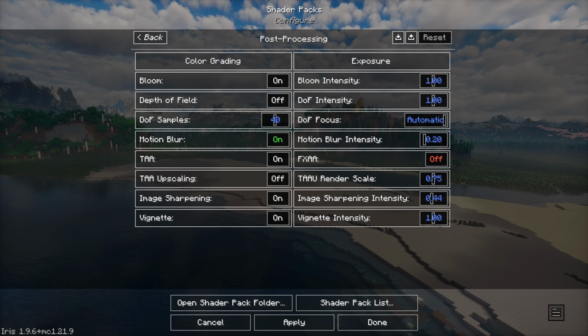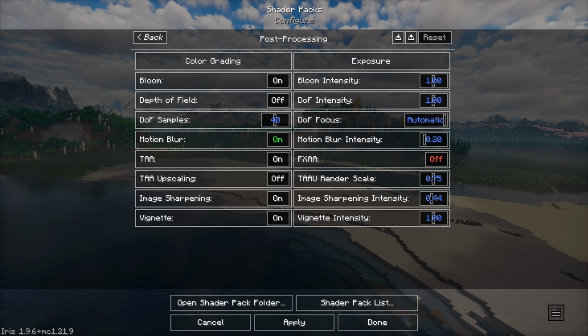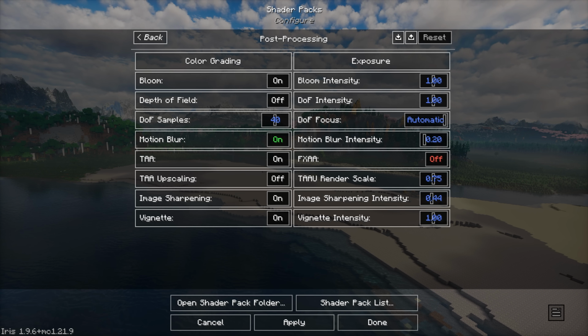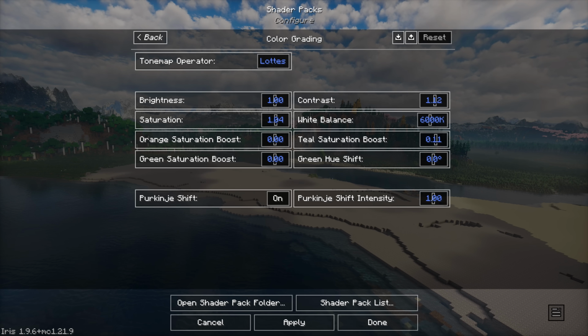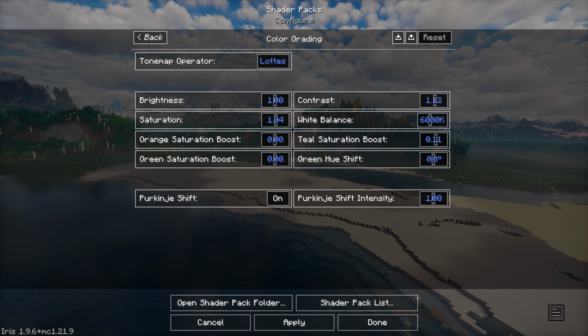I've been using Photon for all my Voxy clips, and believe it or not, I really haven't changed all that much. I have the preset on Ultra, motion blur set to 0.20, and exposure settings slightly altered. My color grade settings are as follows.